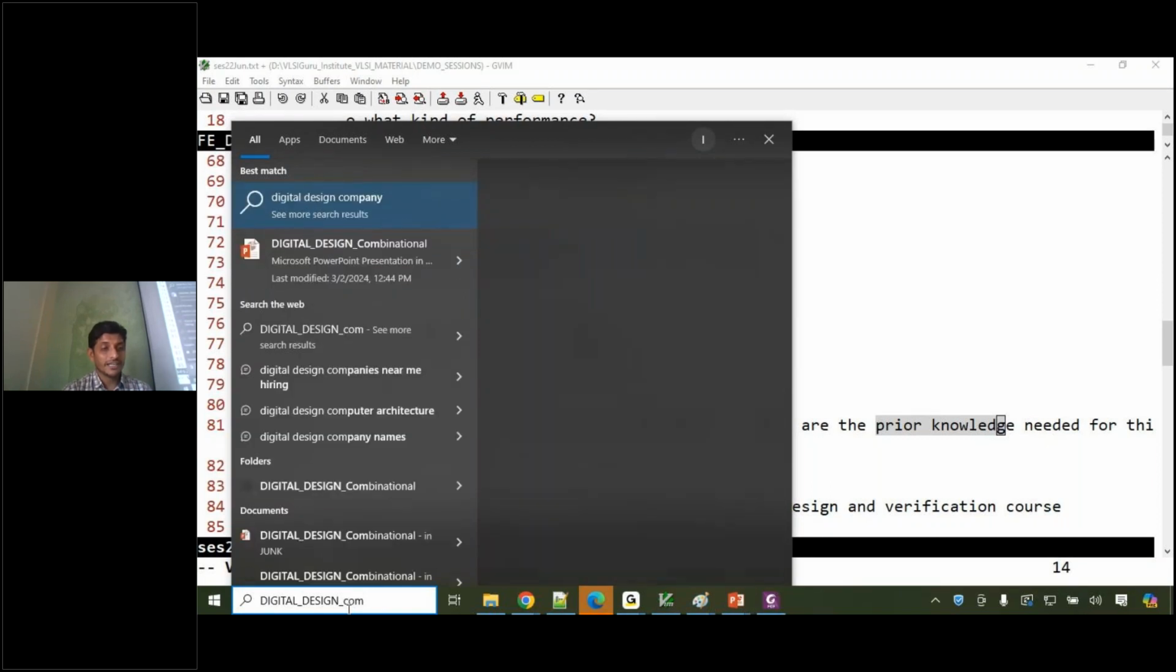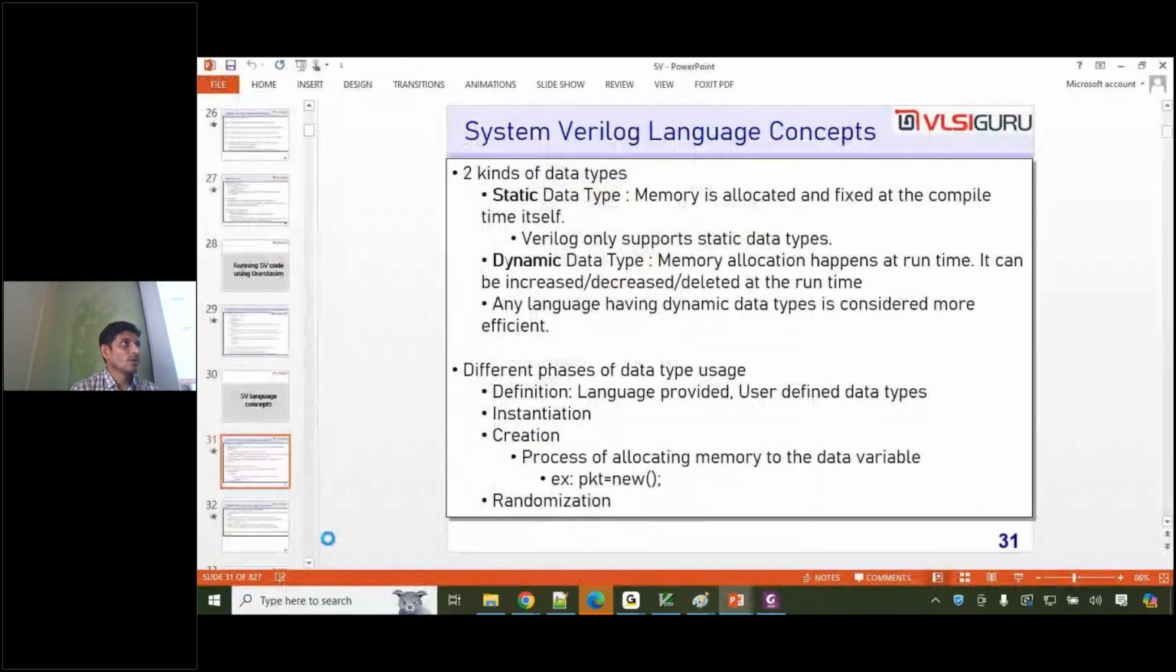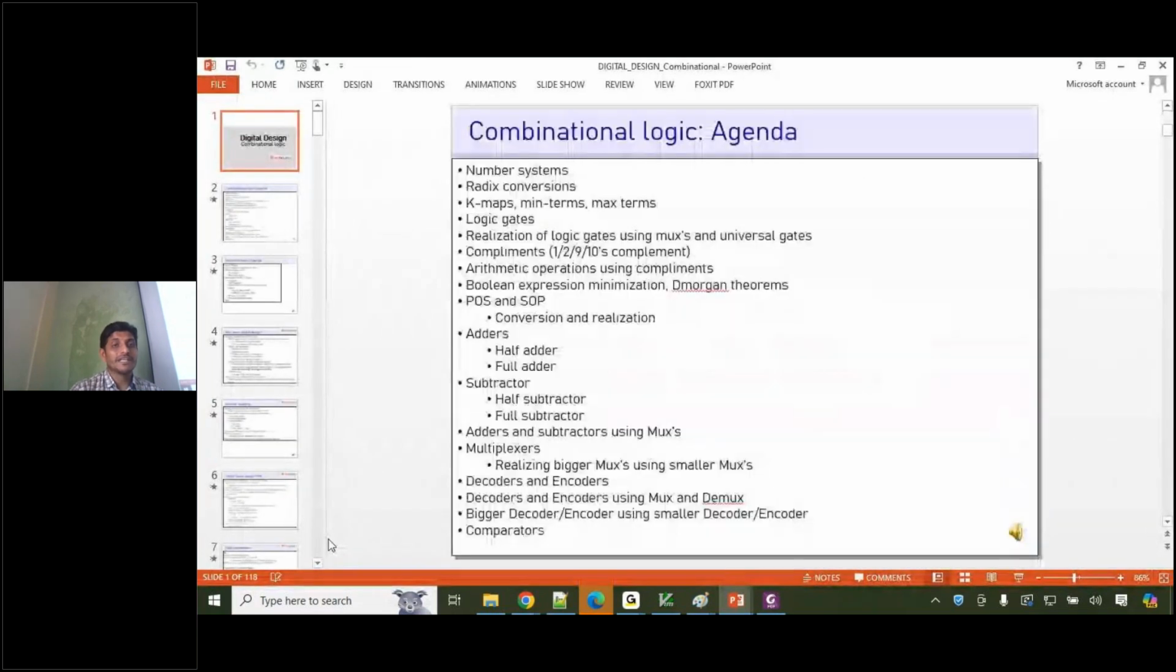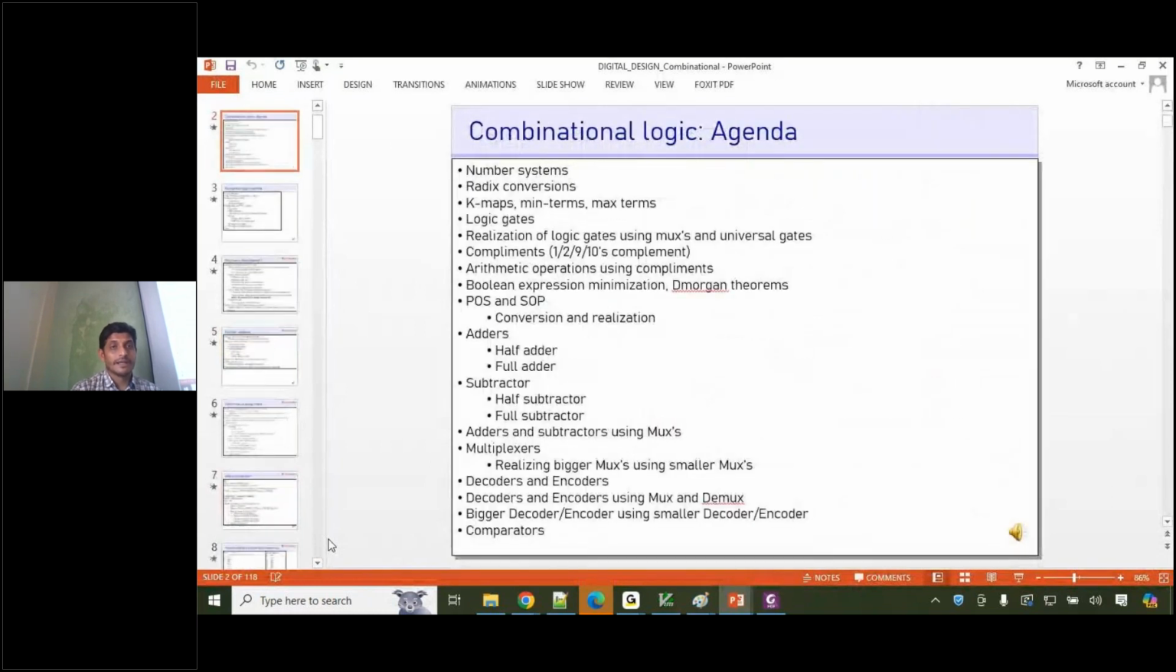we start at the level of what a logic gate is, what a truth table is. At the very basic level, the course starts from number systems, radix conversions, K maps, logic gates. Some of you may ask, I have already done this, why should I learn it again? You did it almost in the first or second semester. Now you might have forgotten many things. So this is a very good revision for you.